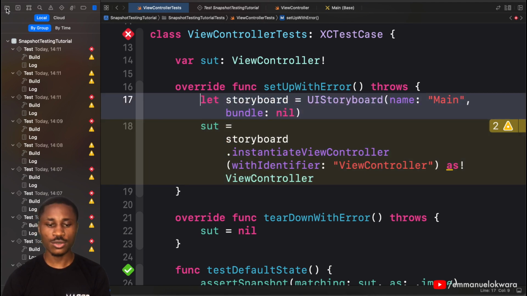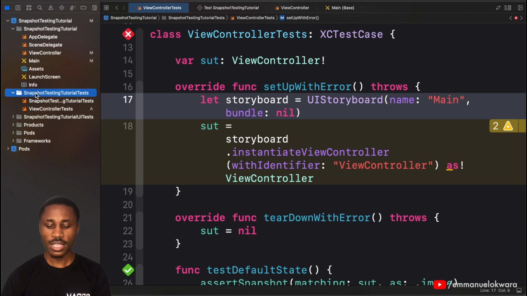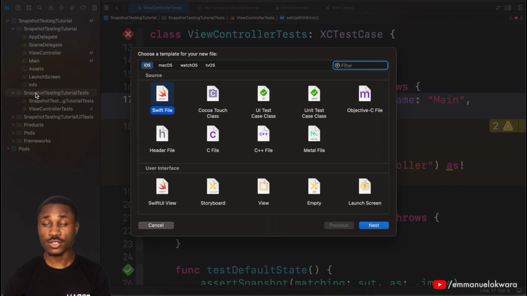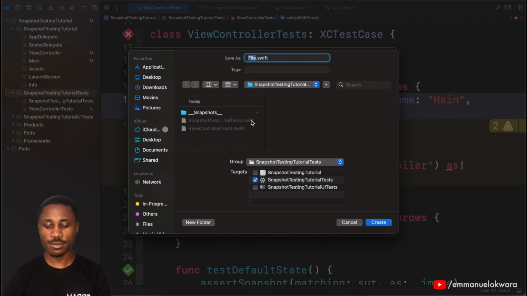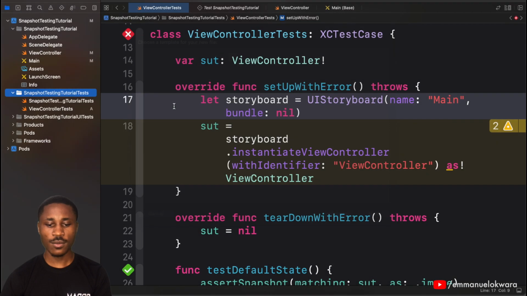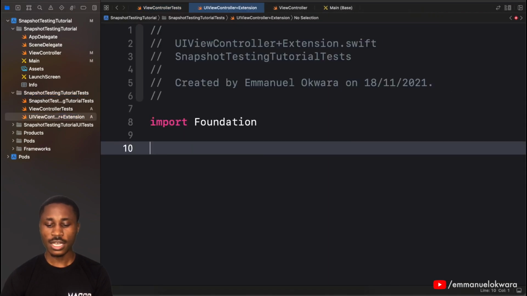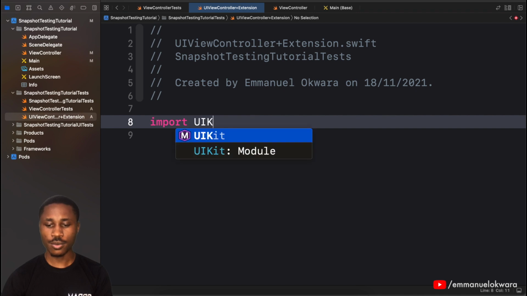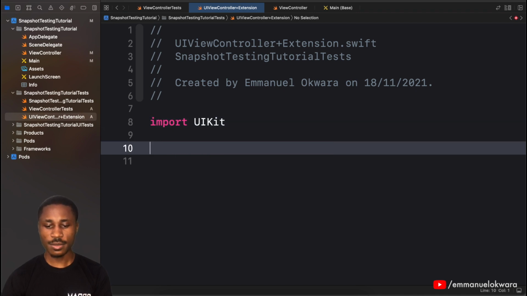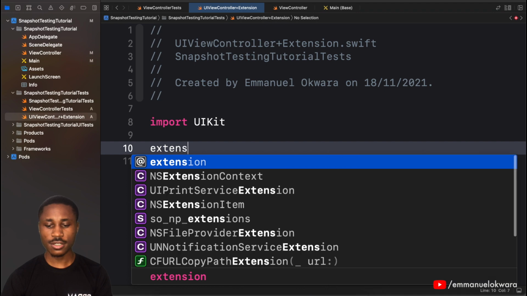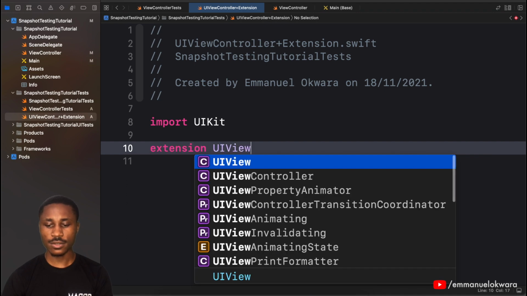What I usually do is I create an extension of a UIViewController, and basically I use the extension to instantiate our view controller from a storyboard. So I'm going to create a new file right here, and I'm going to call this UIViewController extension. Okay, and I want that inside this particular folder. And here, first, I'm going to import UIKit.